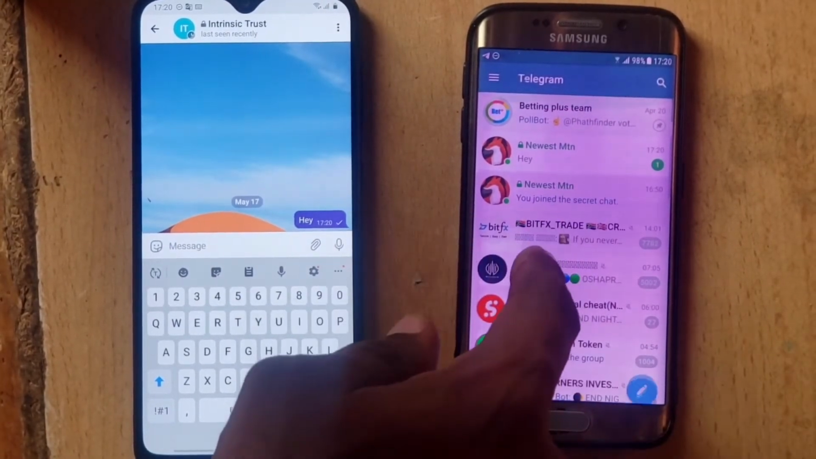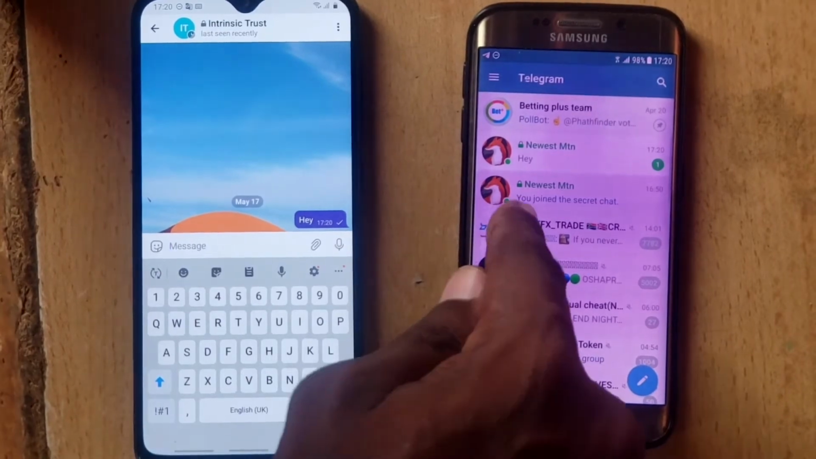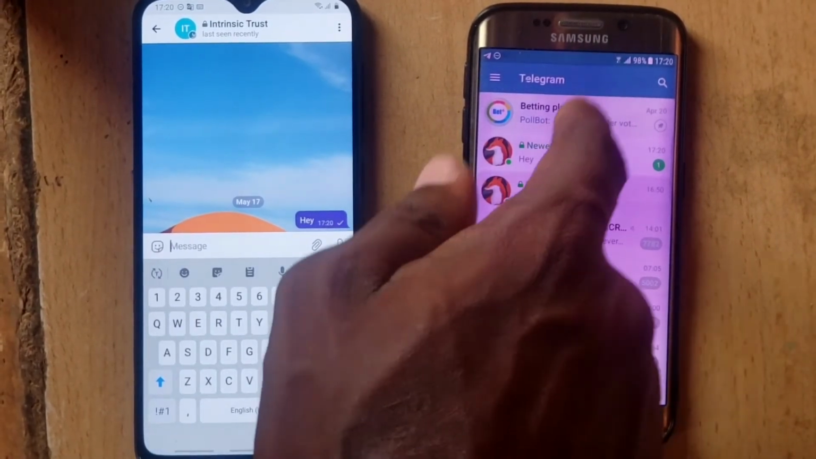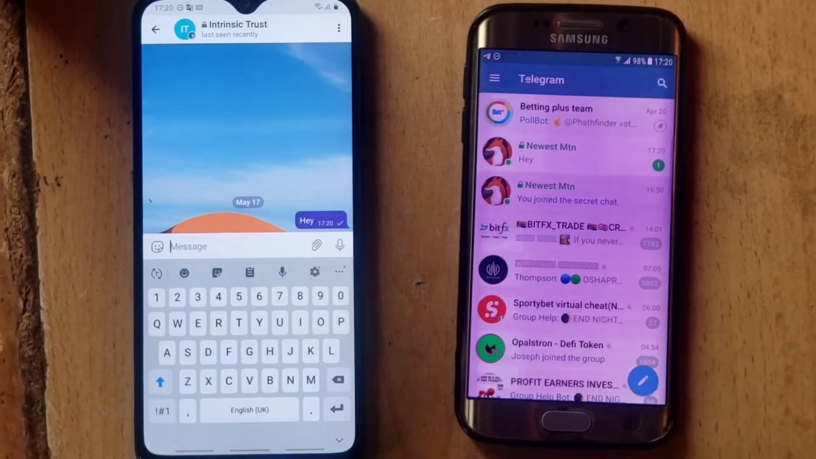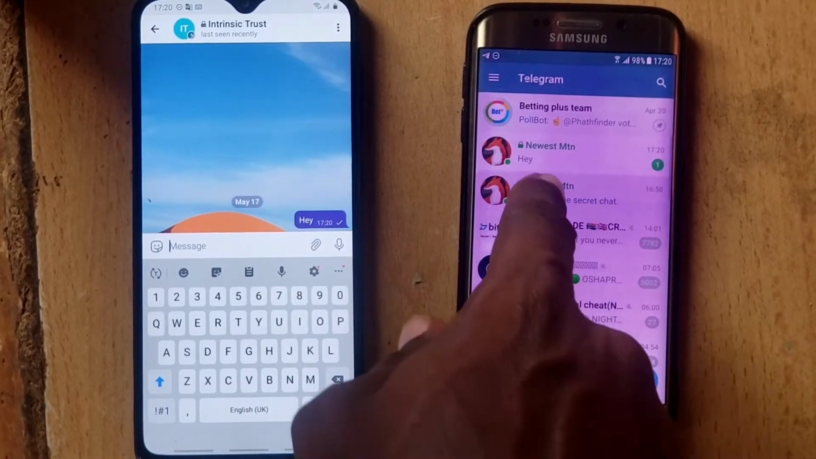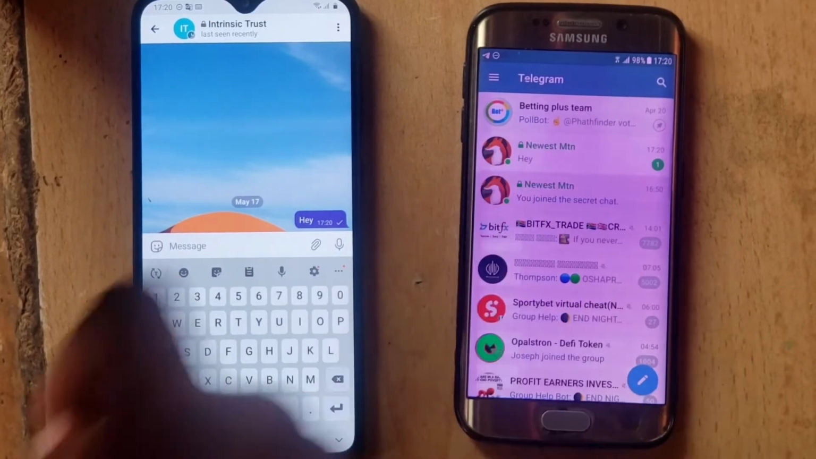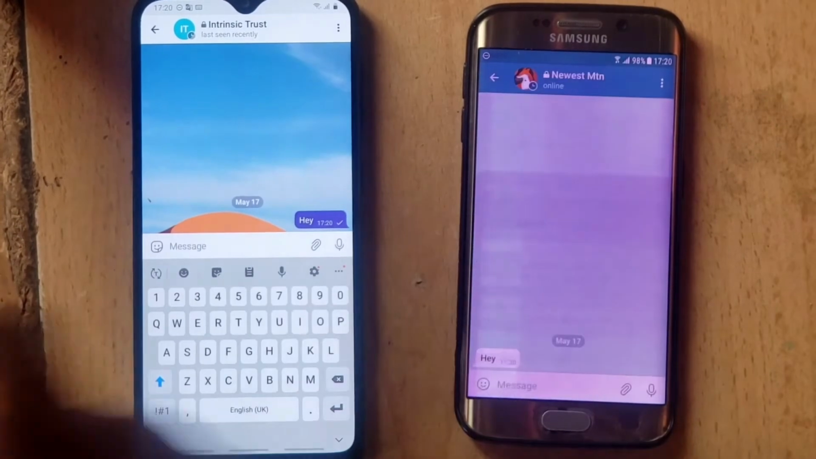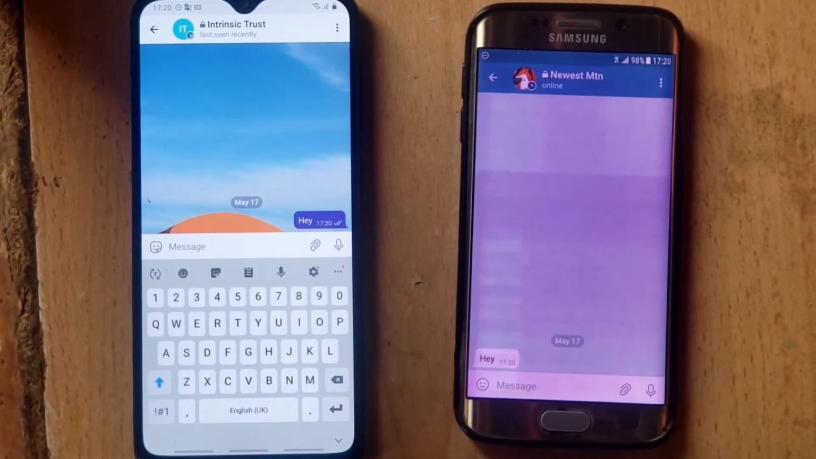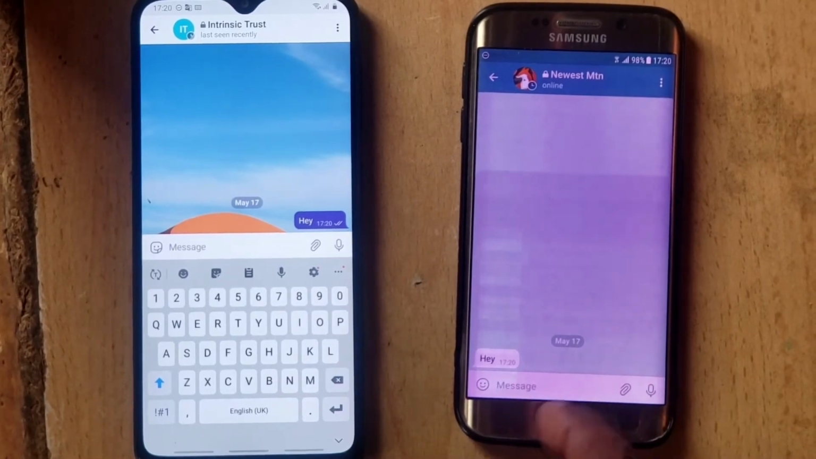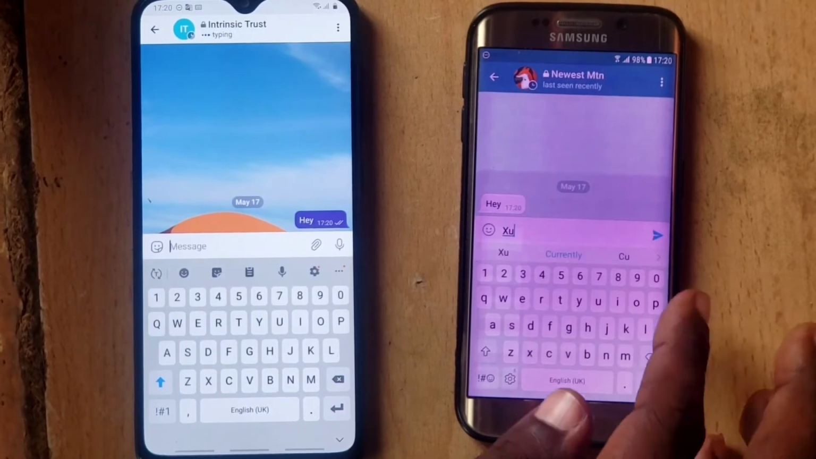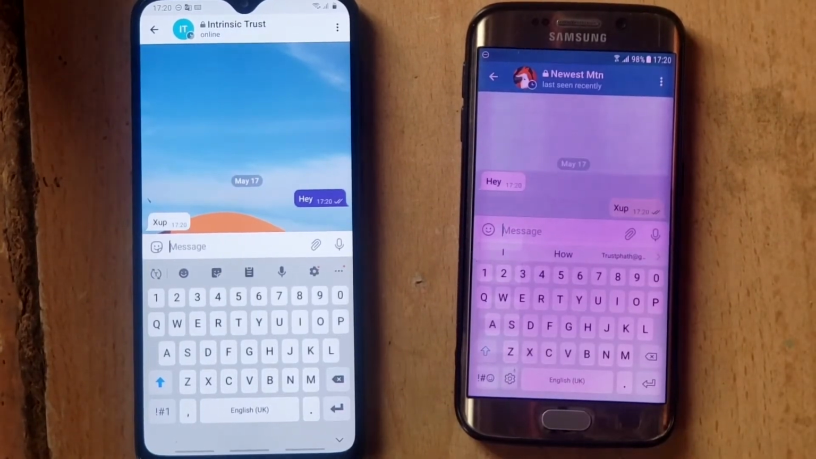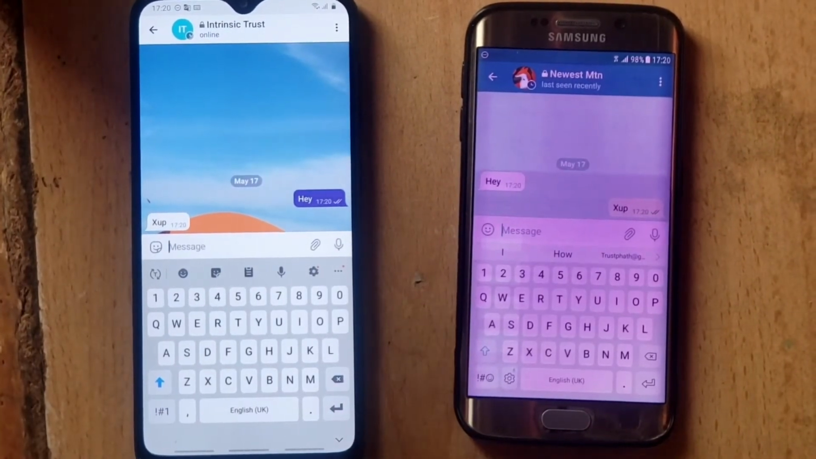Now you're going to notice right here is the normal message, and this one on top is the secret chat, which is the message I just received. If you notice, the exact number is this particular number that says newest MTN. Now if I click on that area, I can respond to the person's message also. And then you notice the message has been replied.